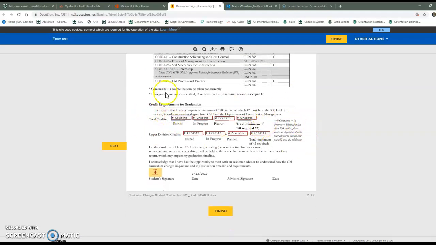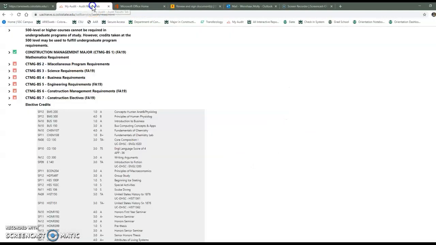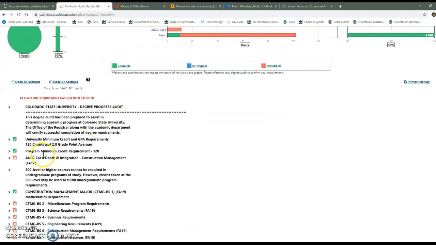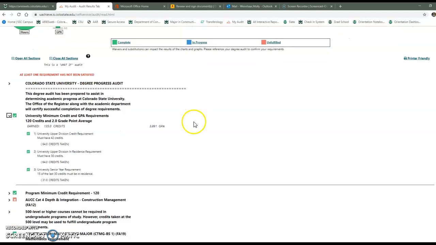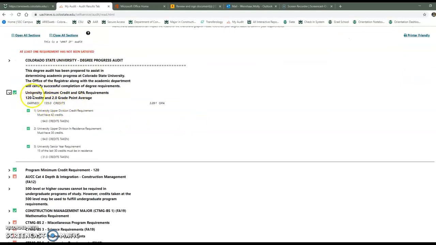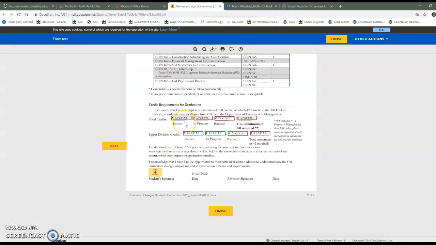Now I'm going to come down here and calculate that I will have enough credits to graduate when I plan to graduate. So I'm going to go back to my degree progress audit. I'm going to scroll up to the top where it says university minimums. I'm going to write in how many credits I've earned. So let's say 135 here, for example. How many credits I'm taking this semester, which for me is 0, but let's pretend that it's 12. And how many credits I have planned on my graduation plan.